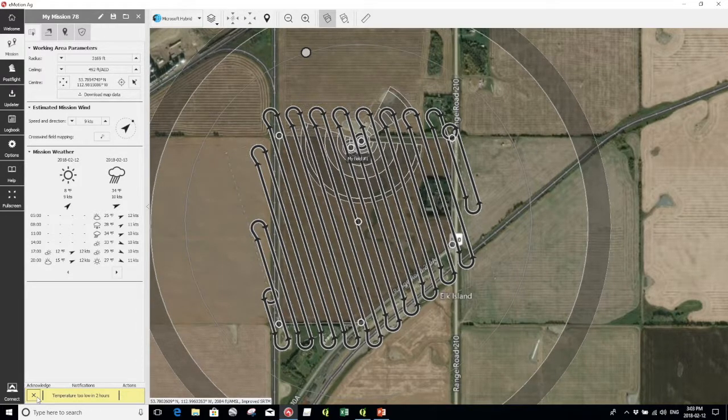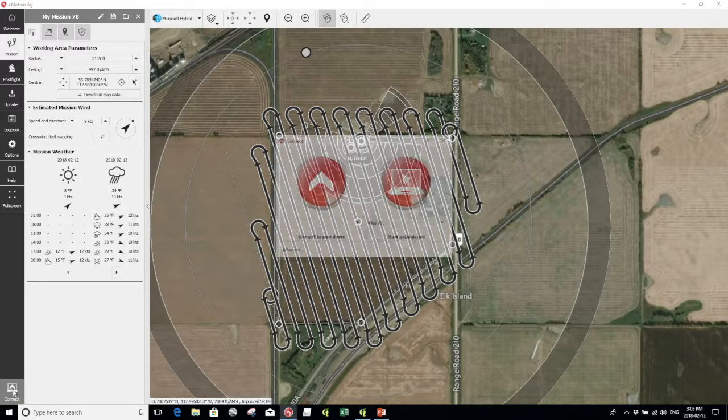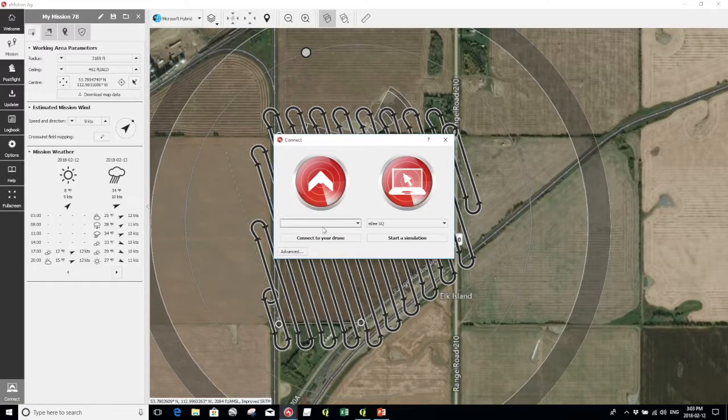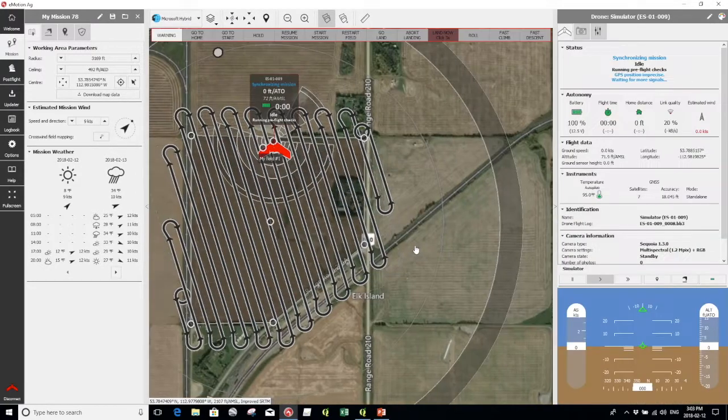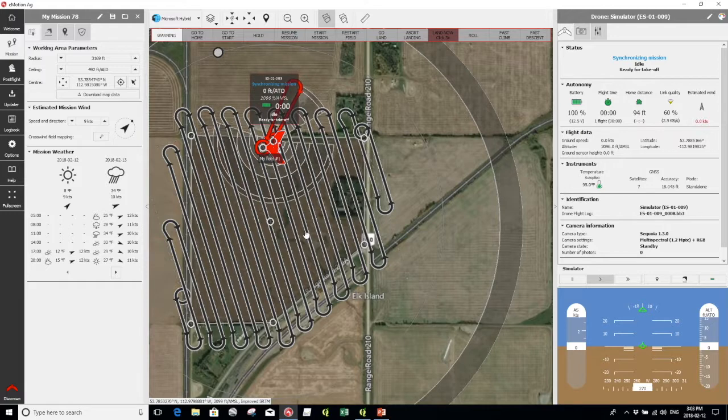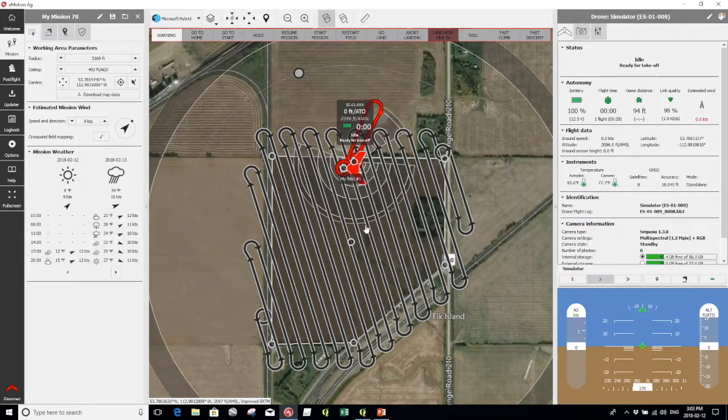At this point, if we're in the field, we would plug in our drone, hook up the battery, and hit this connect. And your drone will show up here so you can connect to it. But for the sake of this, it's a simulation, so we'll just use the simulator. There you go. Pre-flight checks completed. Our drone shows up here.